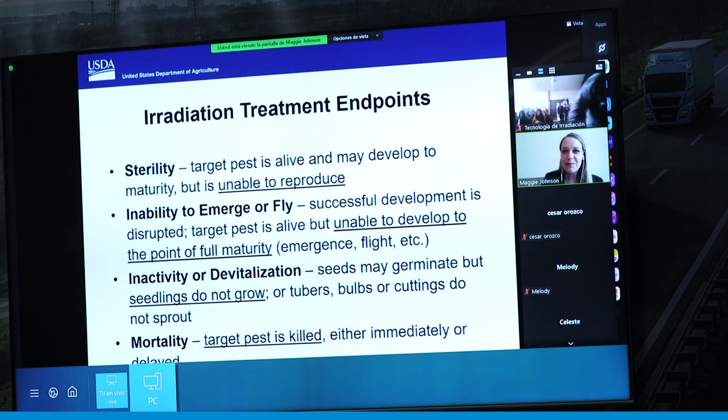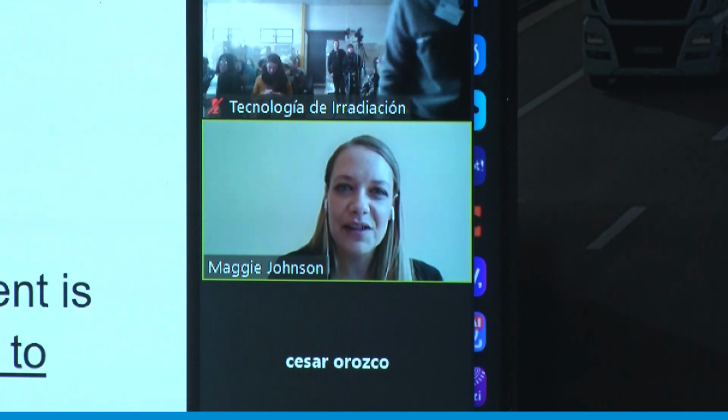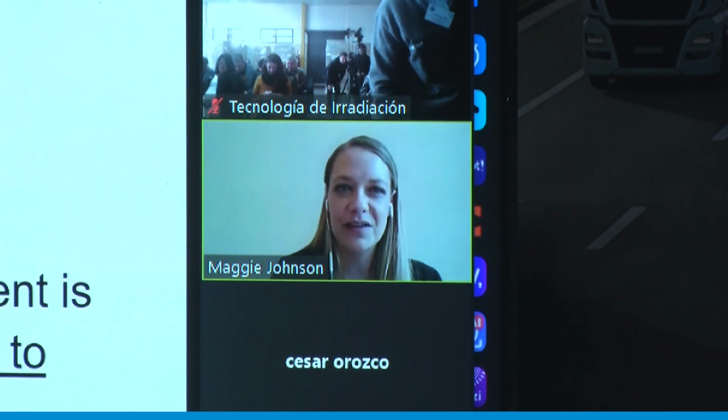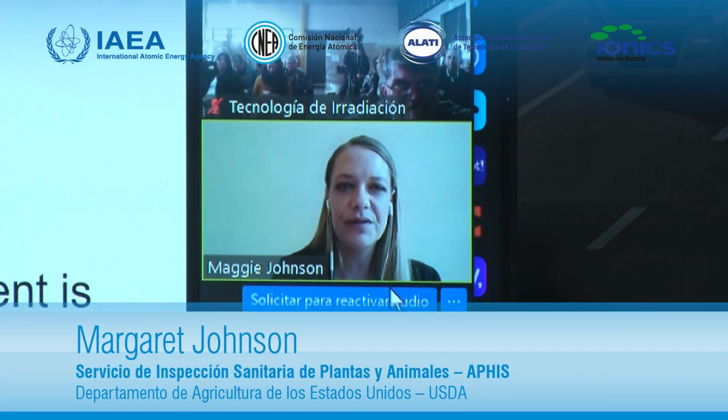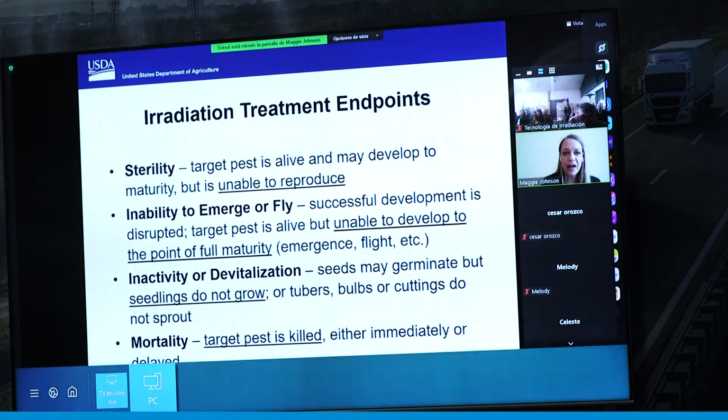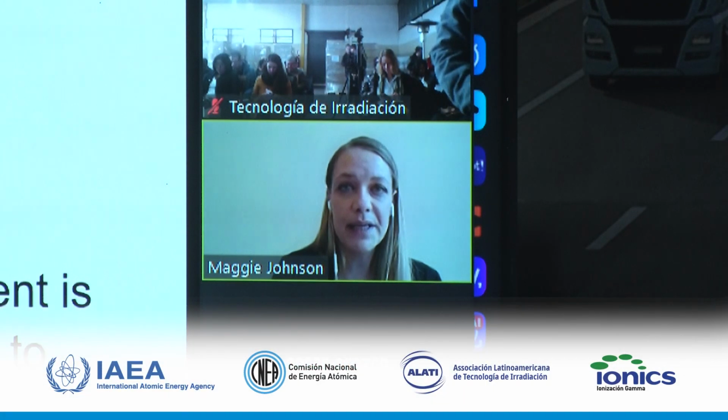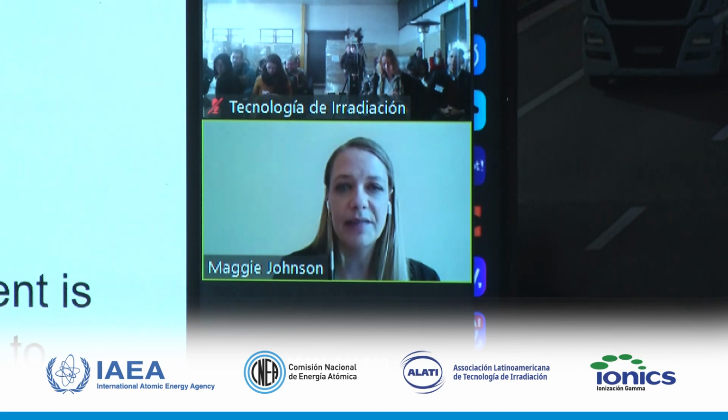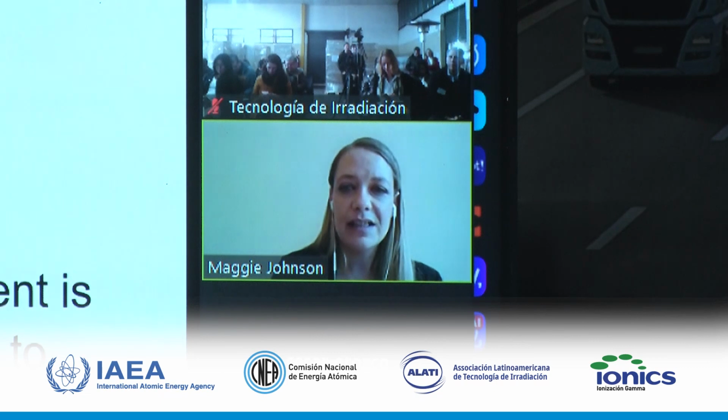So irradiation and treatment endpoints basically want to devitalize the pest of concern. It doesn't necessarily kill the pest of concern. It may result in sterility, where the insect is unable to reproduce, or inability to emerge or fly, where the insect is unable to develop to the point of maturity, or it could result in mortality, where the target pest is killed, and that could be immediately, or it could be a delayed mortality. Irradiation is also used to inactivate or devitalize seeds, tubers, bulbs, or cuttings.